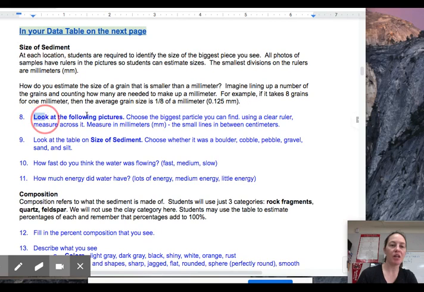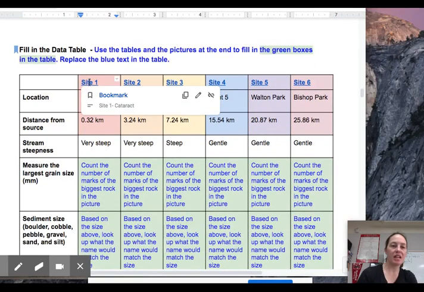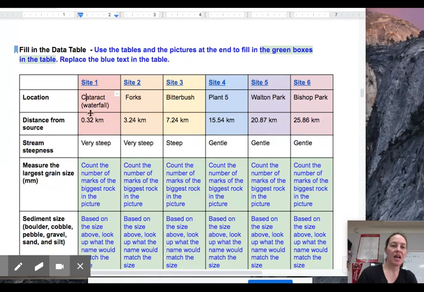So we're going to look at the pictures. We're going to choose the biggest particle we can find and use the clear ruler and measure it in millimeters. Then we're going to look at the table where it says size of sediment and choose whether it was a boulder, a cobble, pebble, gravel, sand, or silt. We're going to think about how fast the water must have been flowing to carry that piece and how much energy the water had.